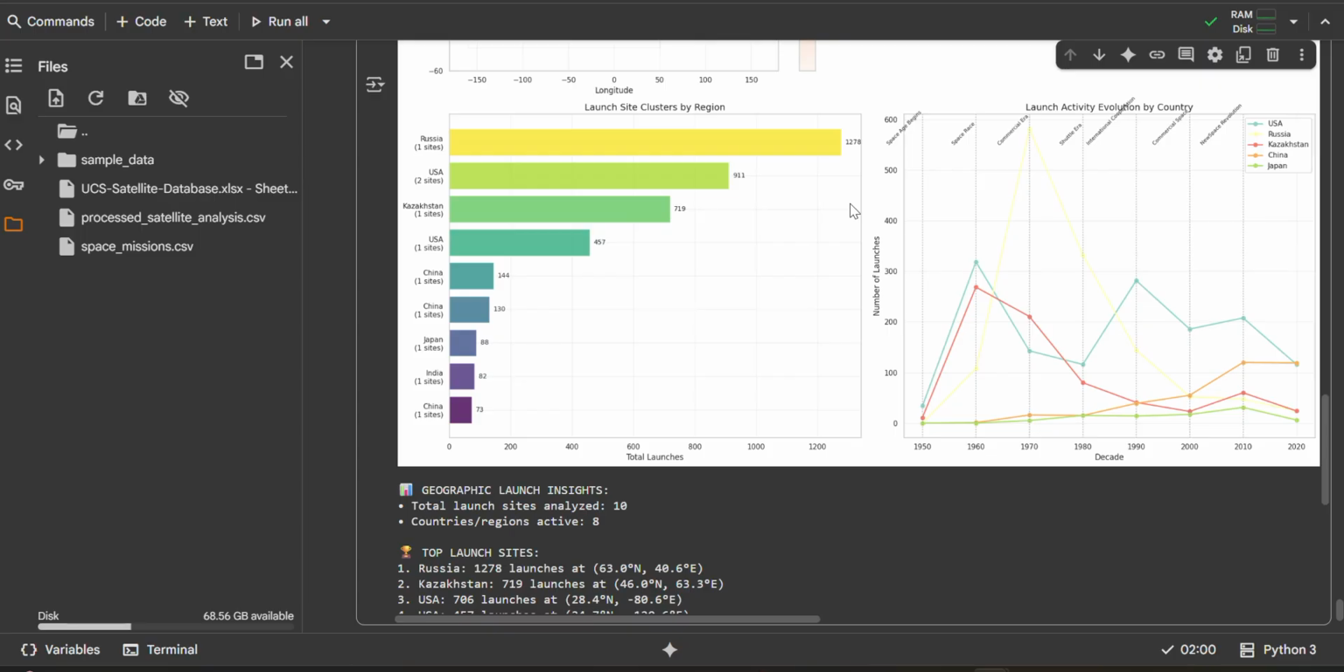The data highlights not just technical evolution but also geopolitical strategy for governments, companies, and researchers. Understanding these patterns is crucial for shaping our future space policies.